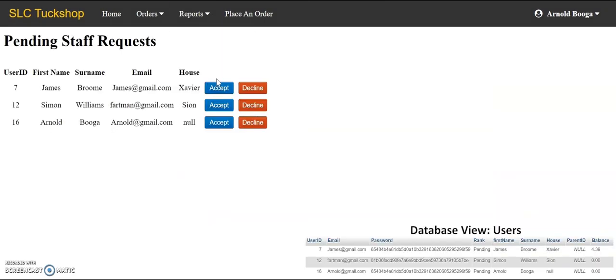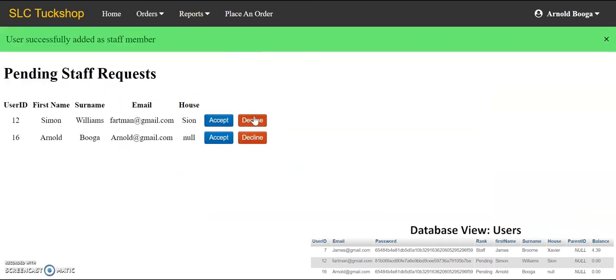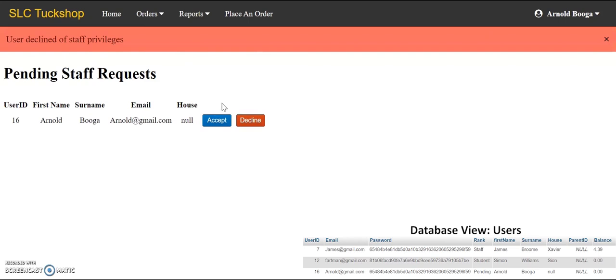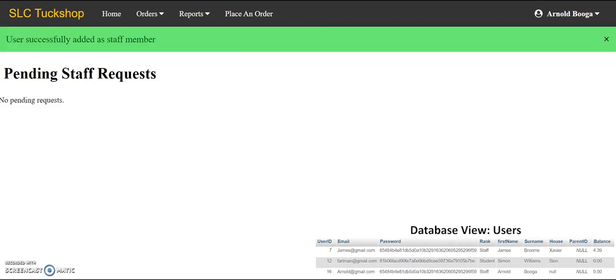Staff members can also see pending staff account requests. If a staff member accepts a pending user, that user will gain staff privileges. If they are declined, they will simply remain a student.